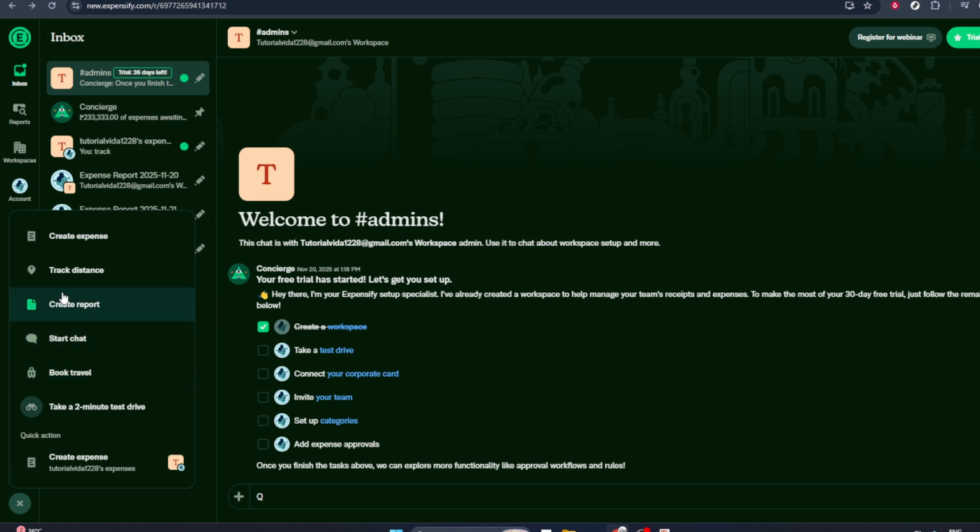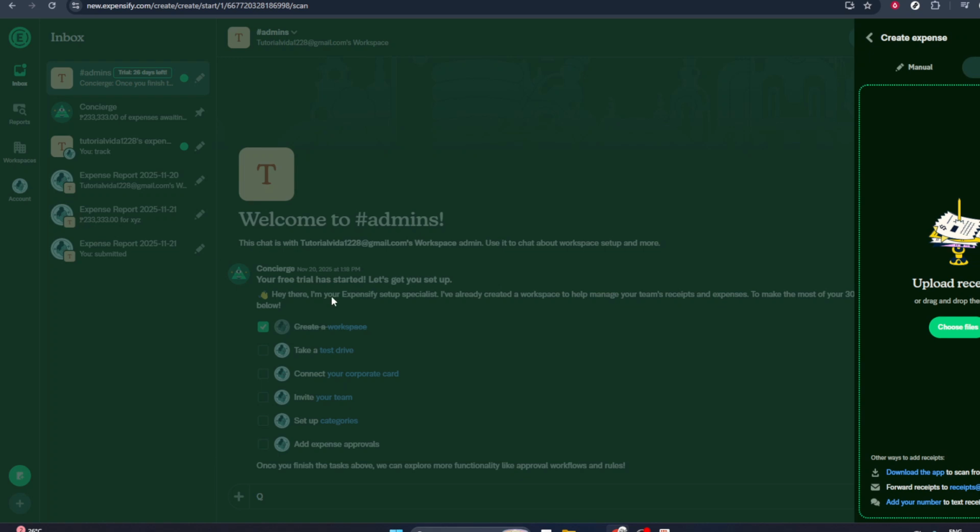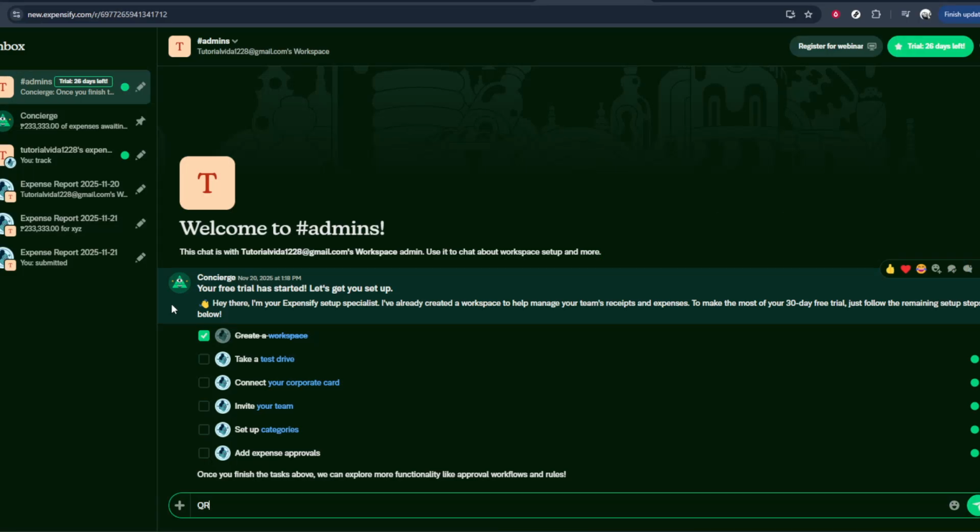Once you're on the main Expensify screen, look for the plus sign. This is usually located near the bottom or top of the screen, depending on your device or browser layout. The plus sign is your shortcut for adding something new, like an expense or a receipt. Click on the plus sign and a small menu will appear.